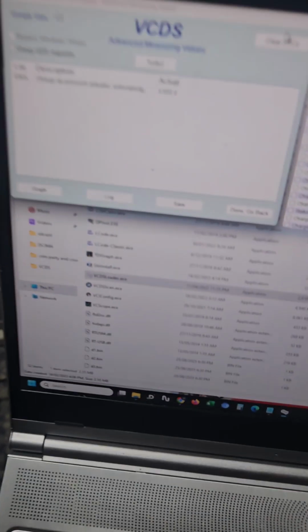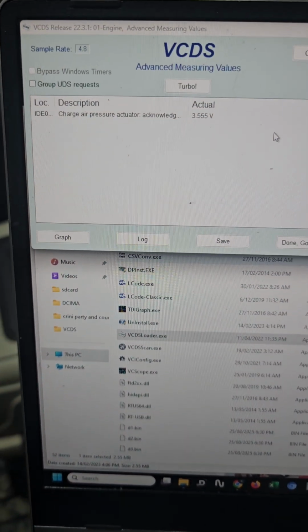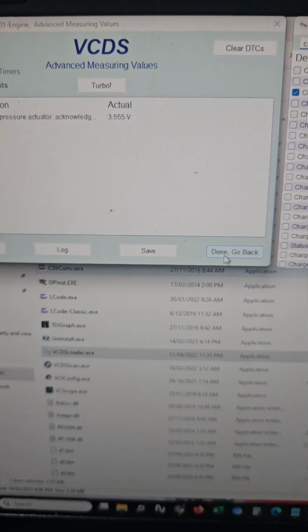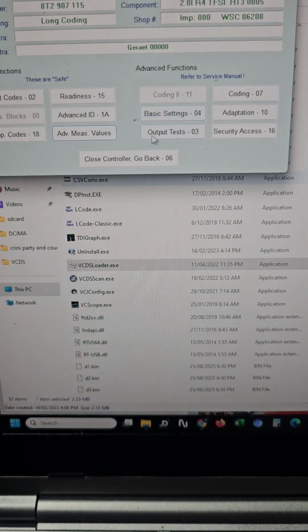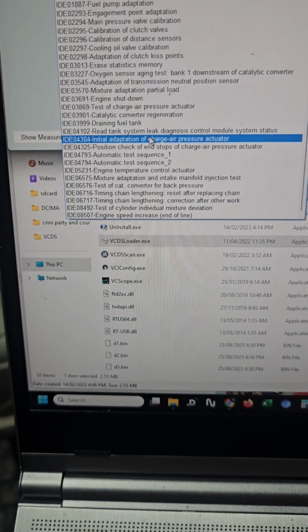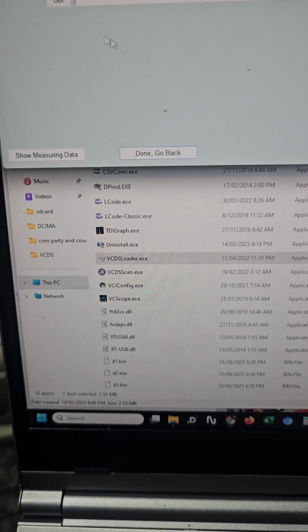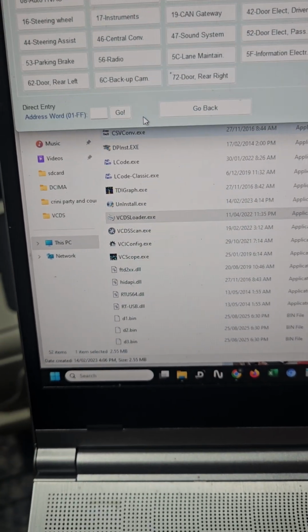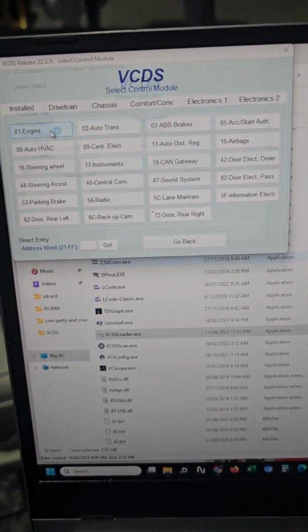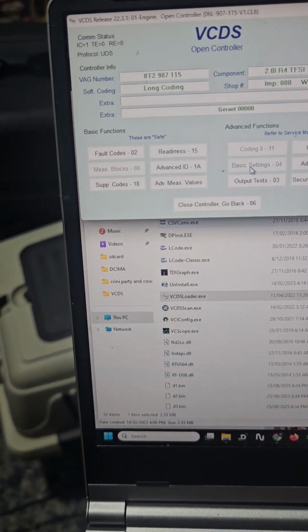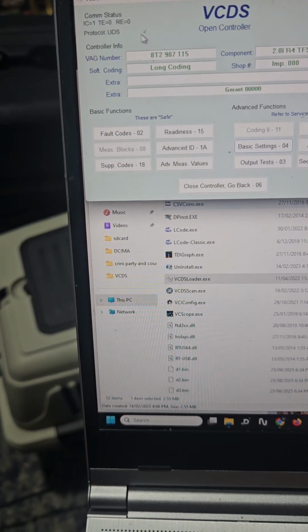Okay, I don't know if that's made a difference. Anyway, it's at the 3.5, so I probably should have graphed it. Anyway, whatever. It looks like it's around the 3.5. So now, basic settings and adaptation. Initial adaptation. Go. Not supported in active session because we power cycled the car. Basic settings. We gotta wait till basic settings finishes.